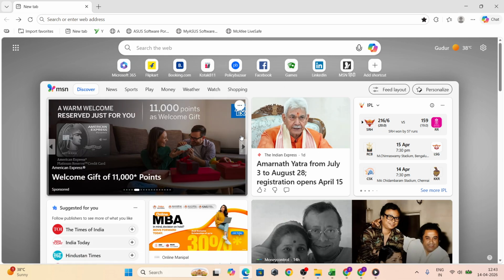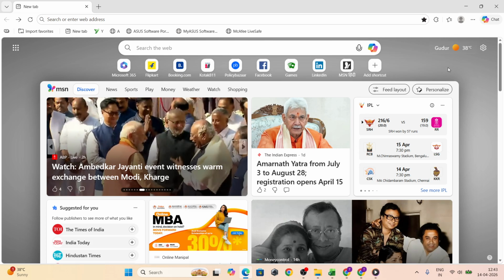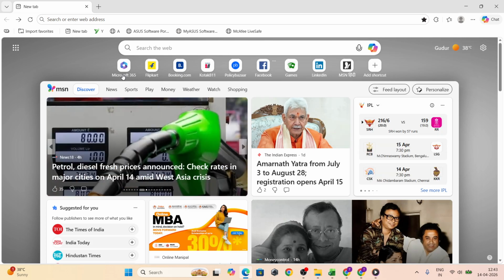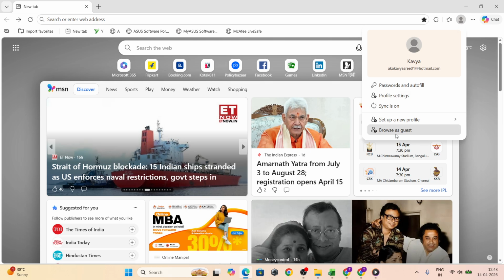First, open Microsoft Edge. Look toward the top right corner of the window for the profile icon. It usually appears as a small circle with a picture or initials. Click that icon to open the profile menu. This is where Edge lists the profiles on your browser and gives you quick access to their settings.